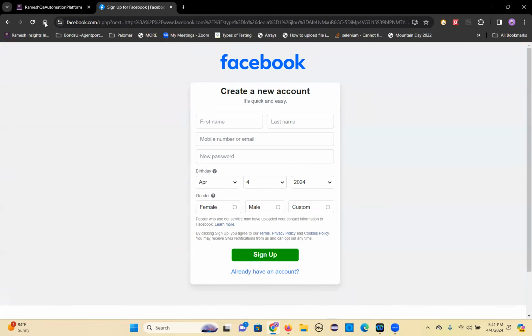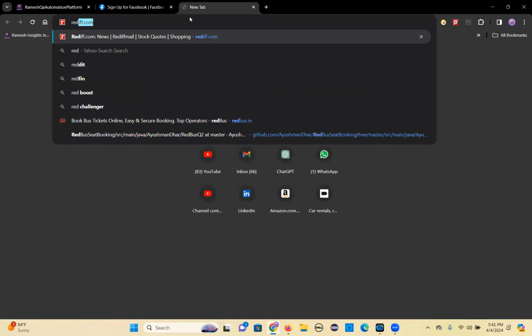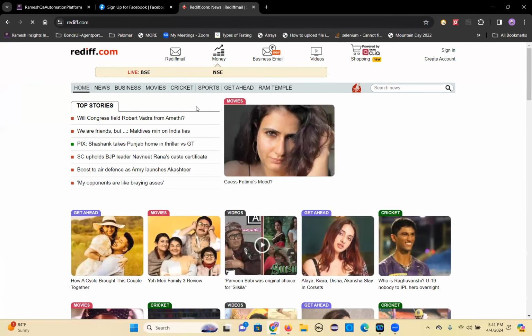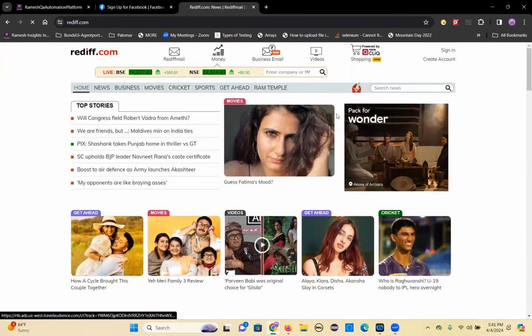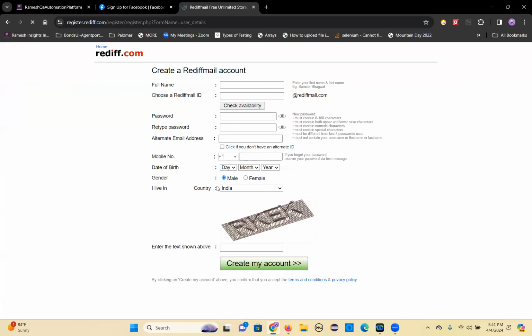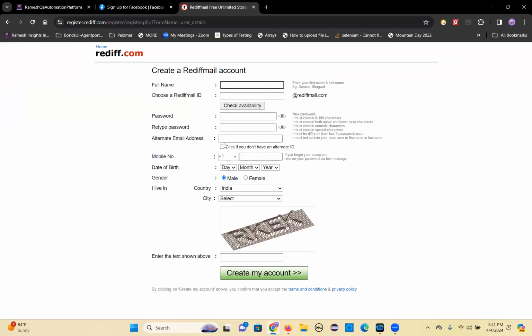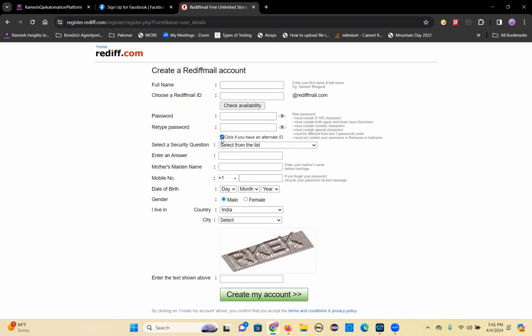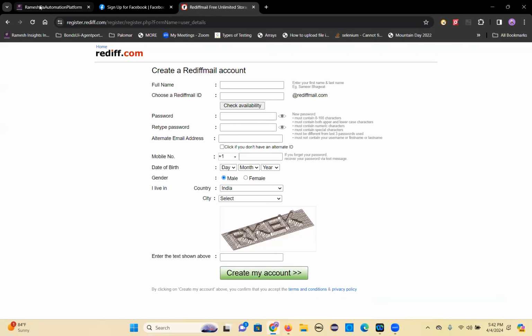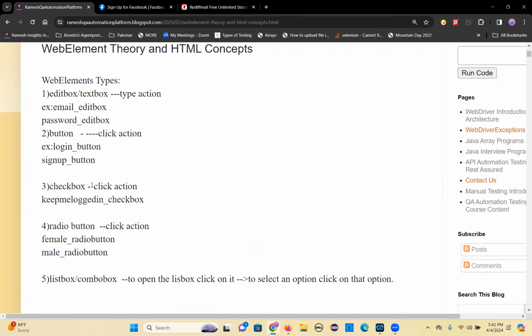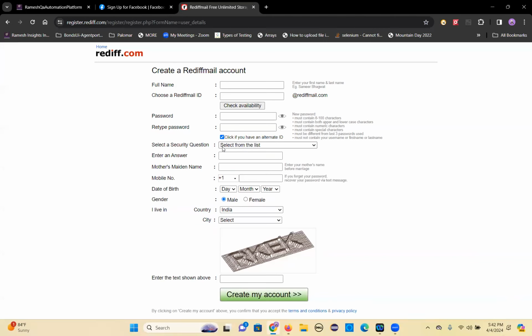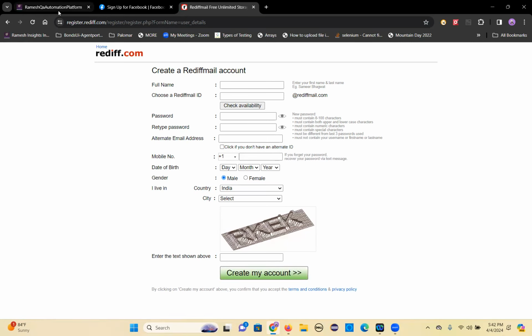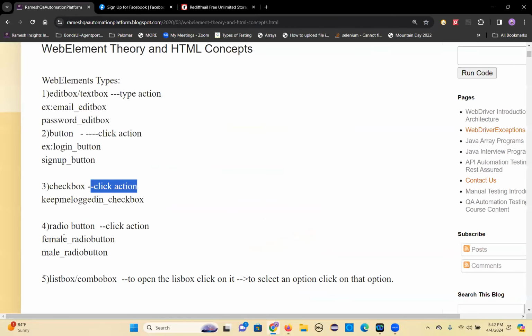See, so you can have one more. So you can see there is a checkbox. This is the checkbox. You can check or uncheck. So that's the checkbox, so you can do a click action. See, we're doing a click action here. If you click, it will check. If you click one more time, it will uncheck. That's the checkbox.